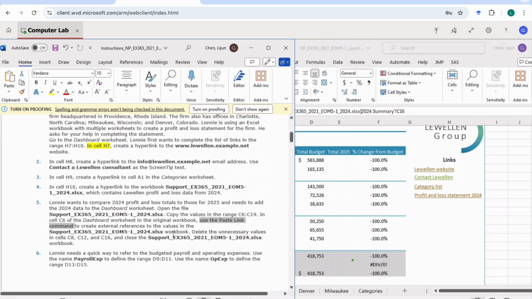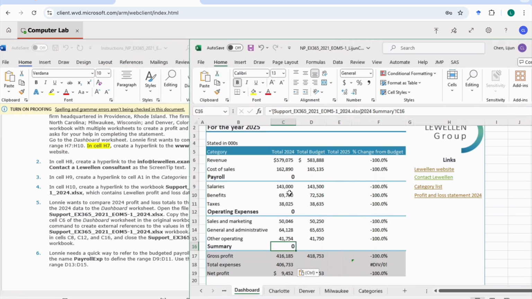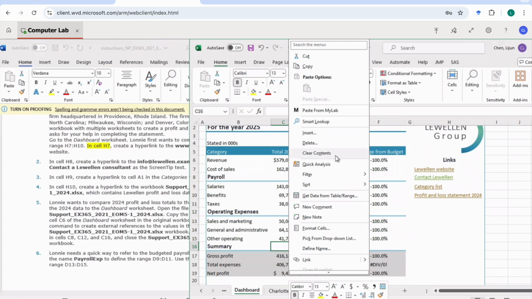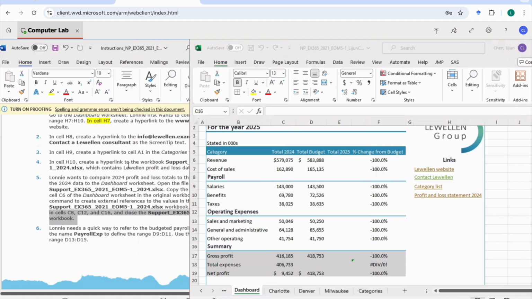So we haven't finished yet. We need to delete the unnecessary values in C8. Just click delete. Or if you don't have delete on your computer, you can also use right click, clear contents. That also works. Okay, so now let's move to step 6.